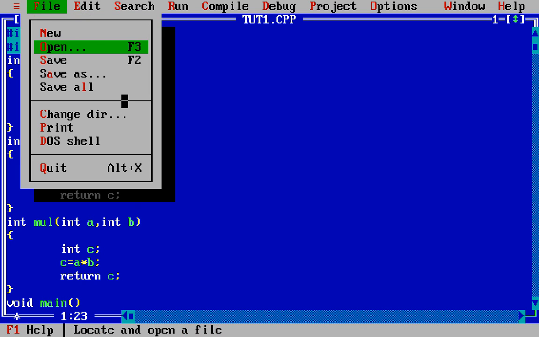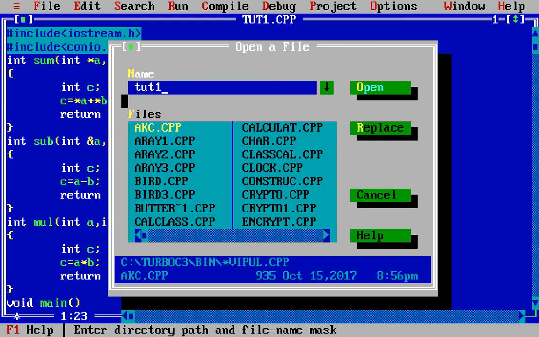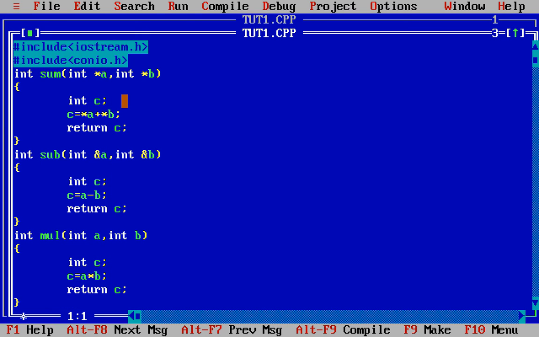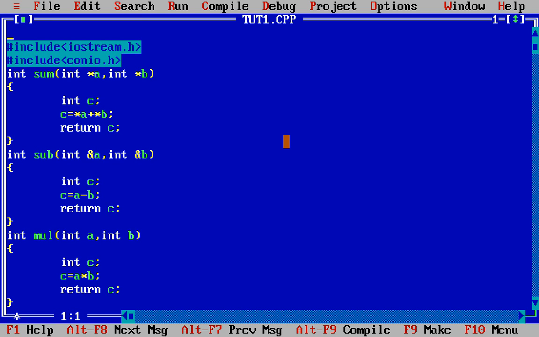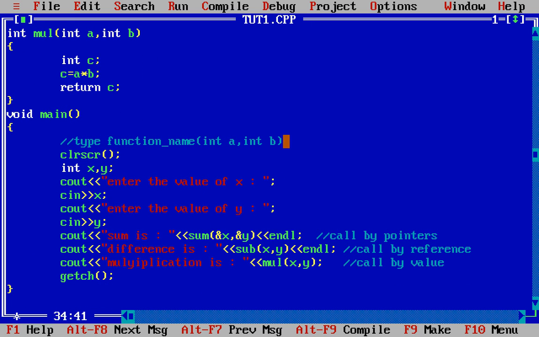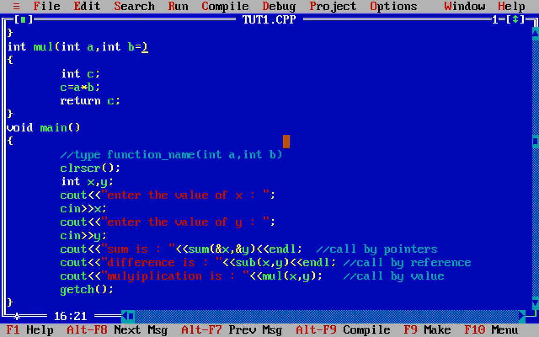Now if I open my tut1 tutorial again, oh, it is saved. Oh, I'm so sorry, I don't need to save it, no issue. I just want to teach you one more thing, that is default values of parameters. So I'll show you in the call by value example. Here I have given a multiply function with x and y, but I don't need to take it. If I want this b to have a value of 20.